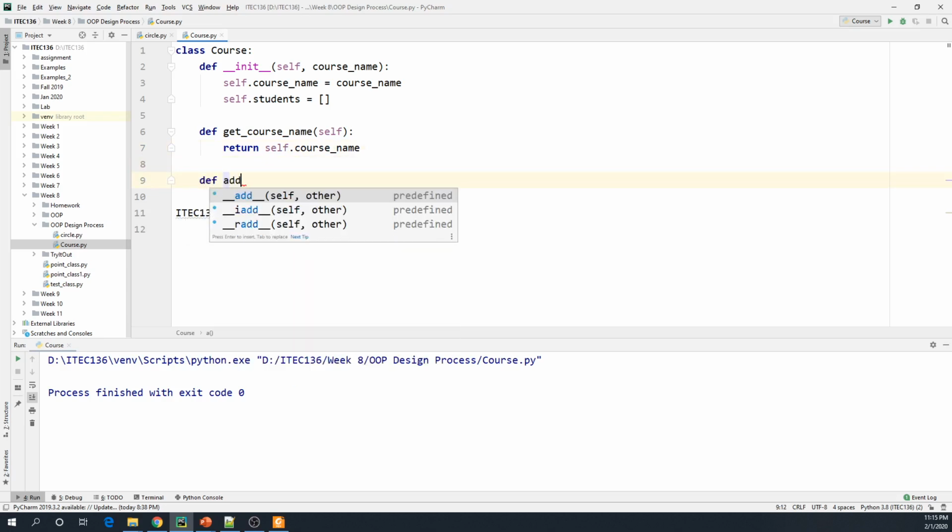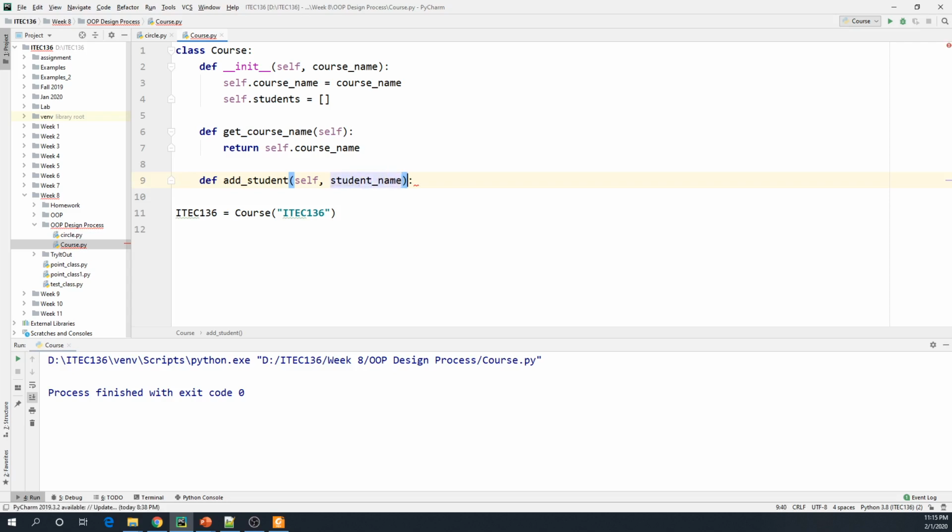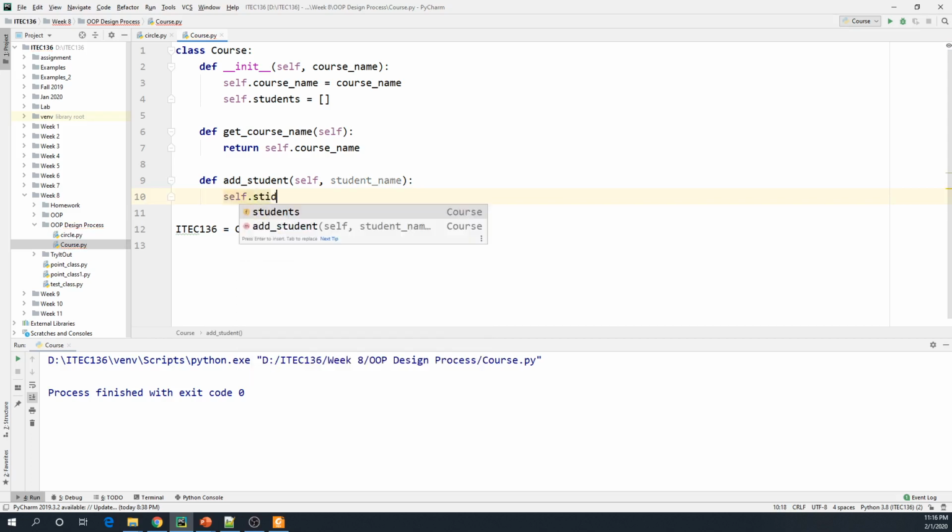I can also have add student. And in this case, I have a student name. So how do I add a student to the course? What data is holding the student? In this case, this student list is holding the students. So I want to add, for example, self.students, this is the variable holding the students, dot append student name.